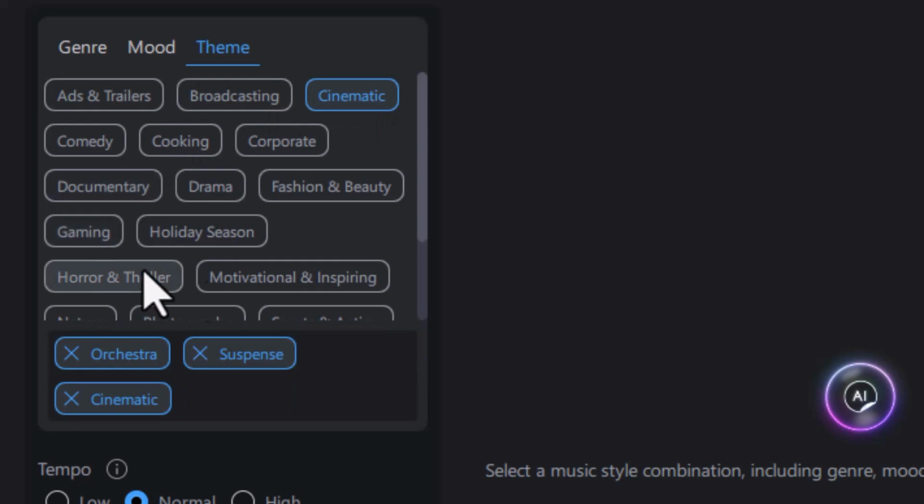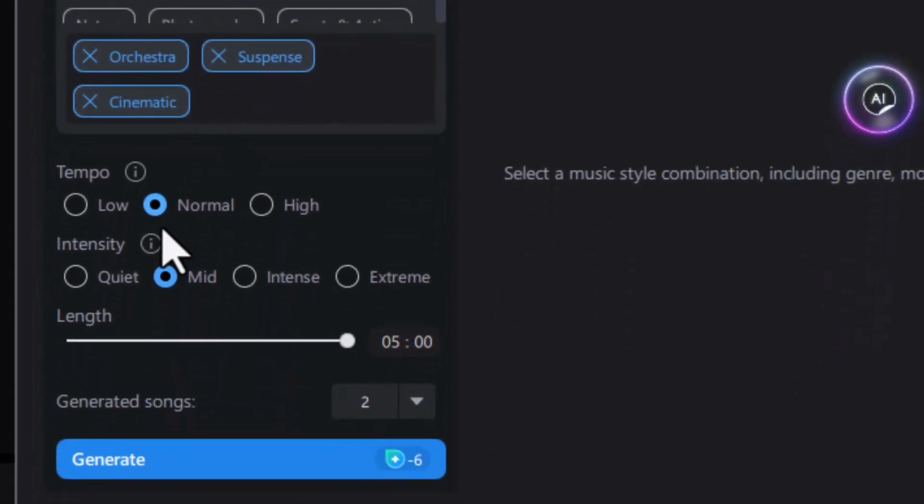Now, if you want to change any of these, you can, but watch, if I go from cinematic to drama, it replaces it. You cannot stack these. So you can only choose one element from each of these 3 subcategories at the top. Tempo, let's go to a high tempo on this one. And let's go from mid to intense. And we still have our 6 credits.